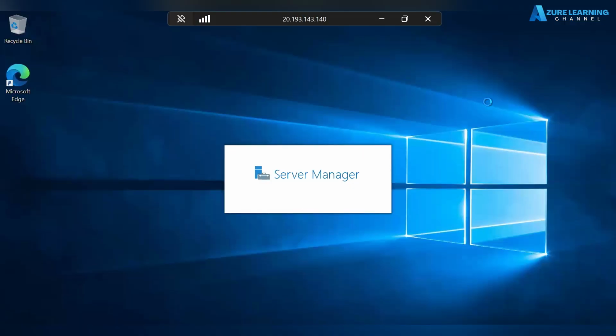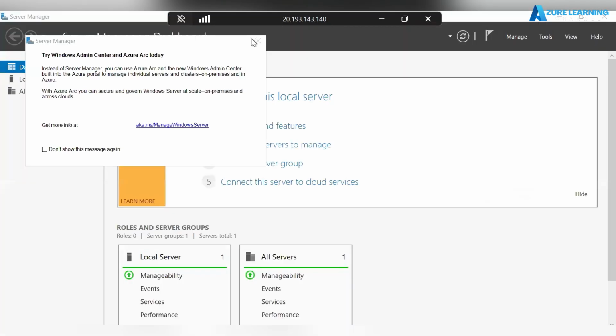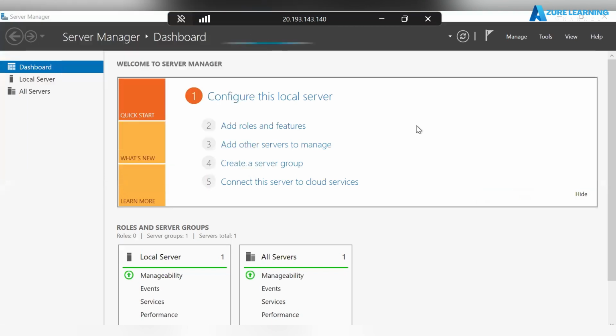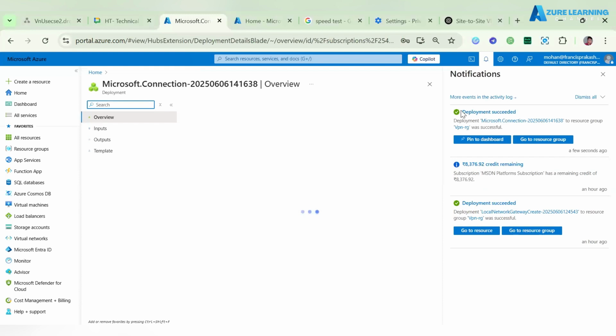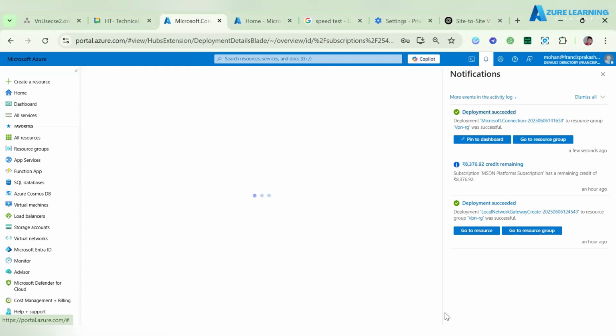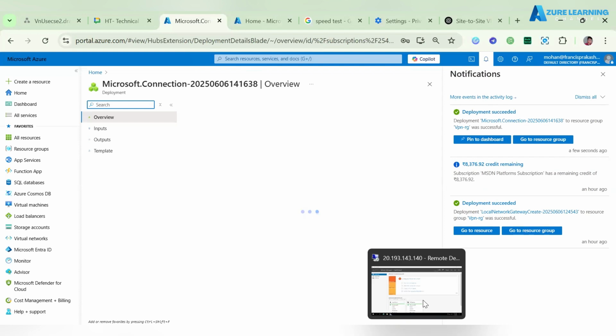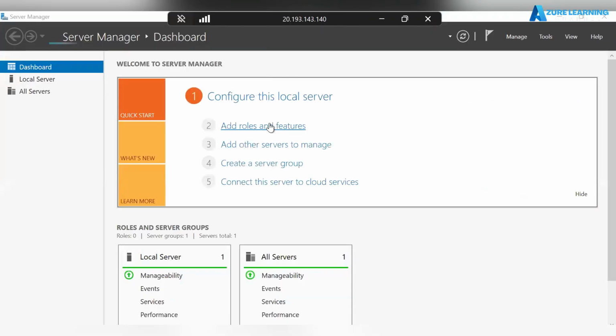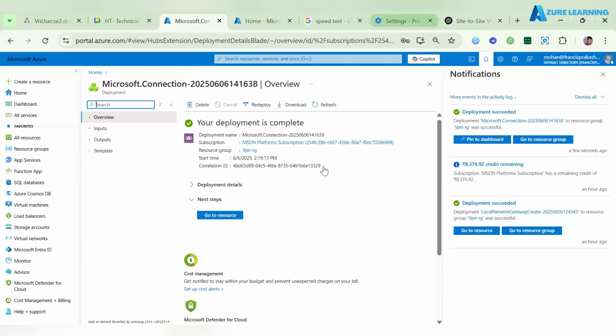Just go to the server manager. Inside the server manager, we need to enable the remote routing role here. Yeah, see, the connection also got established. Still it's loading inside the VM. Yeah, so the connectivity is done.